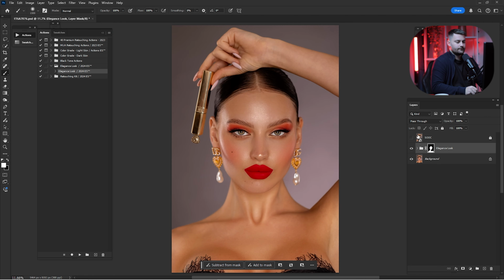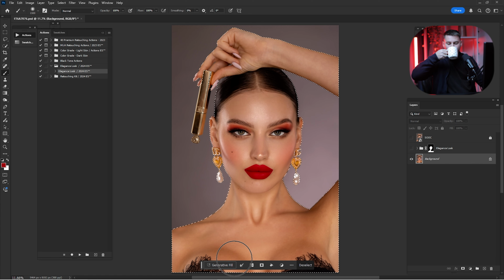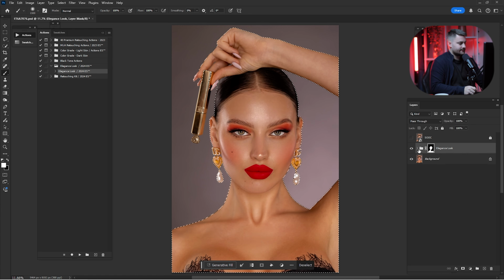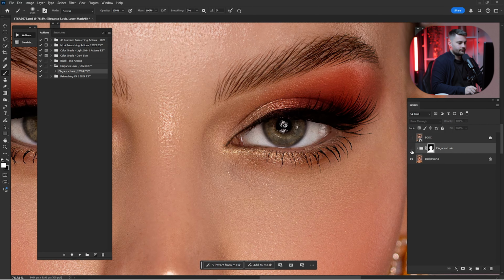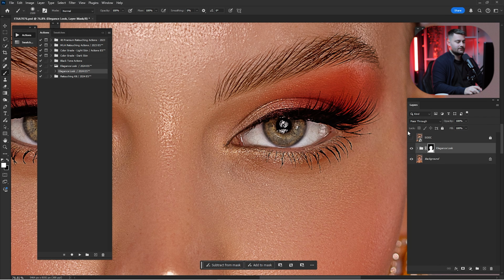Or you can even, for example, click here, select subject, and wait until the subject is done, and just paint inside the layer mask, just like this, with a brush, 100% opacity. Just paint it over there. So here we have a before and after. This one is great for the eyes. For example, if you zoom in, here's the before and after, which is looking absolutely great.